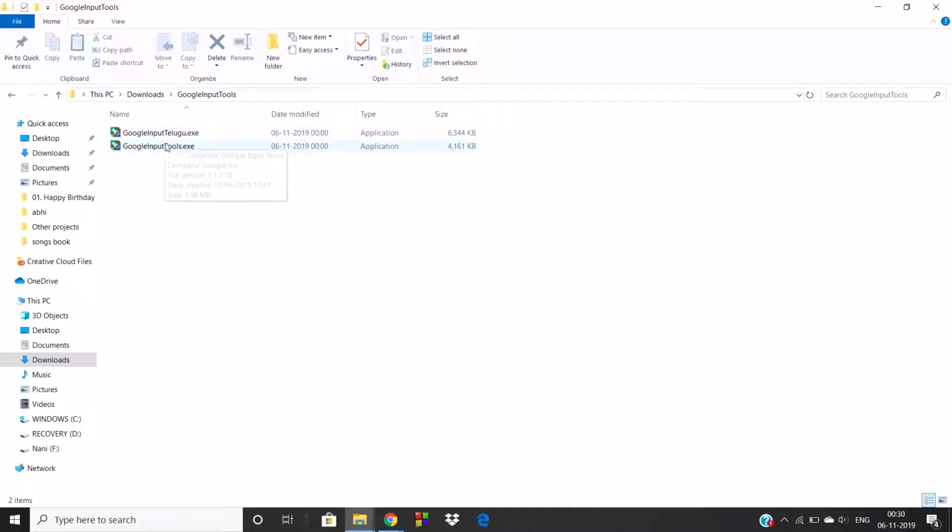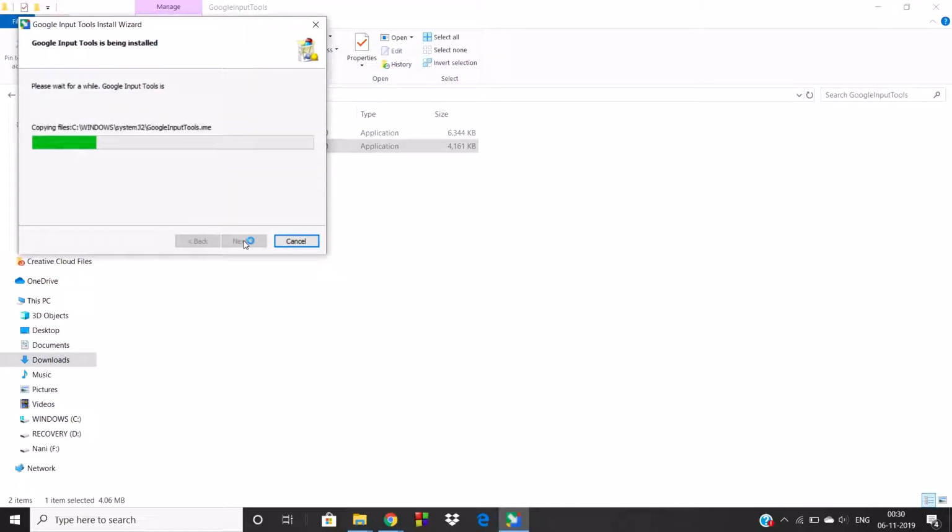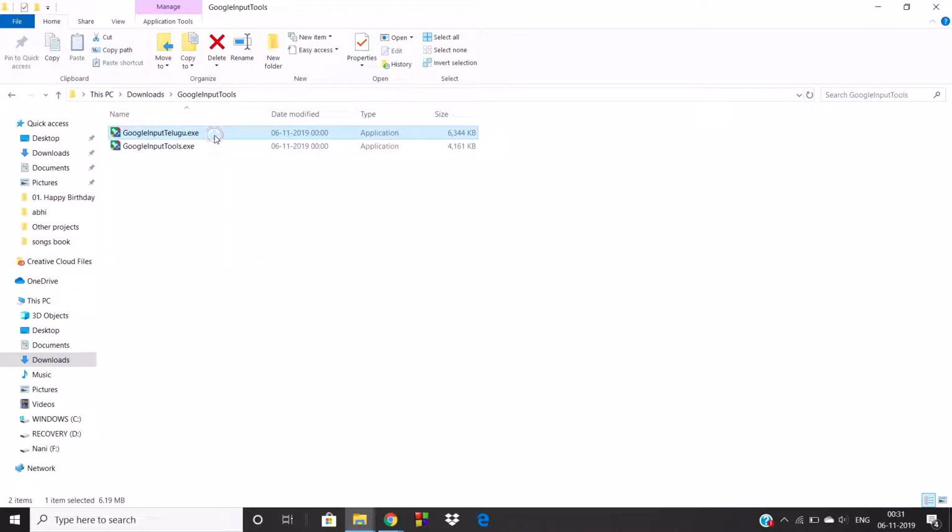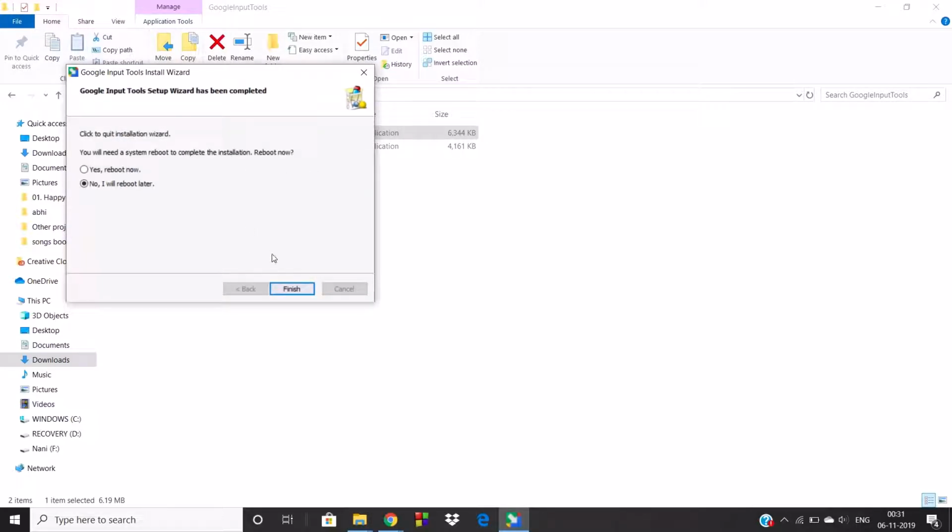First of all, you have to install Google Input Tools.exe, and then only you have to install Google Input Telugu. Just click on that Google Input Tools. It will be installed. Select "I will reboot later", and then click Google Input Telugu. Okay. Finish it.